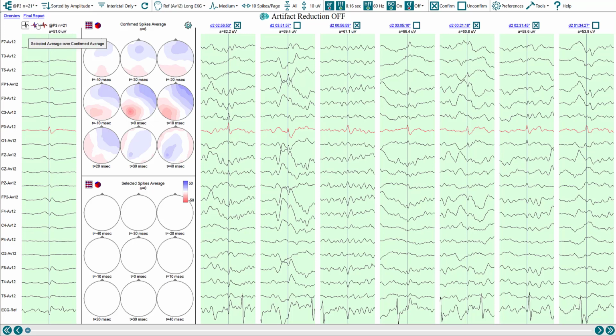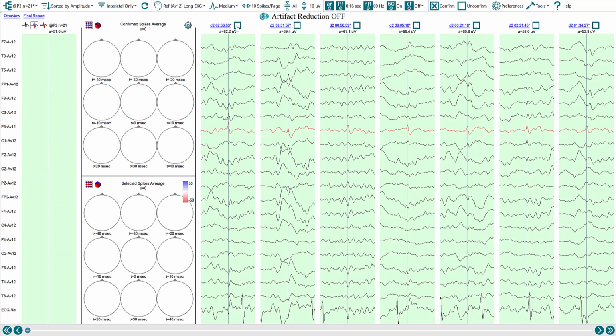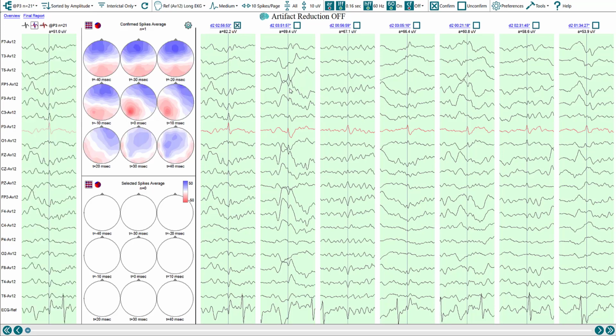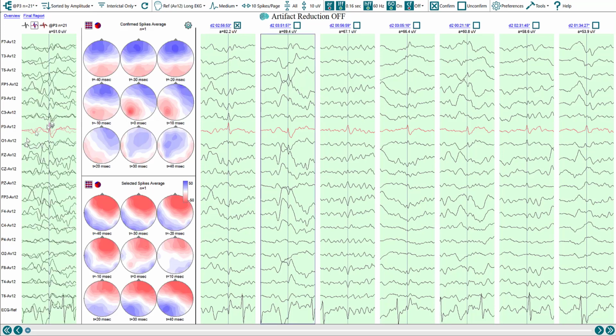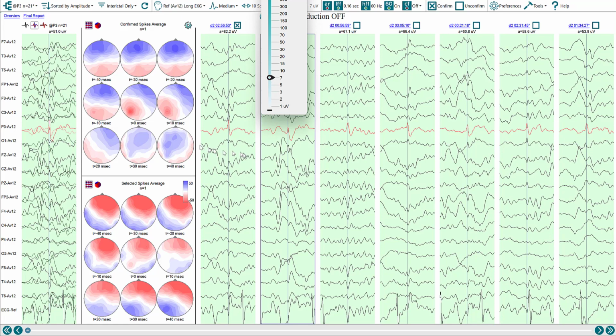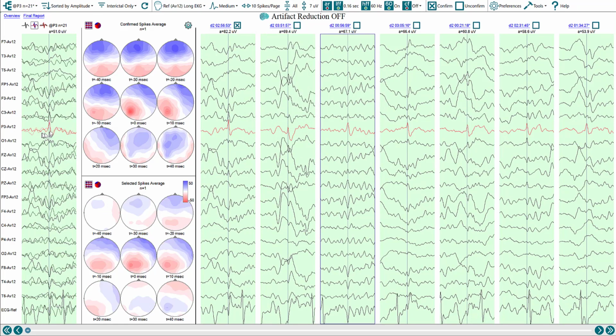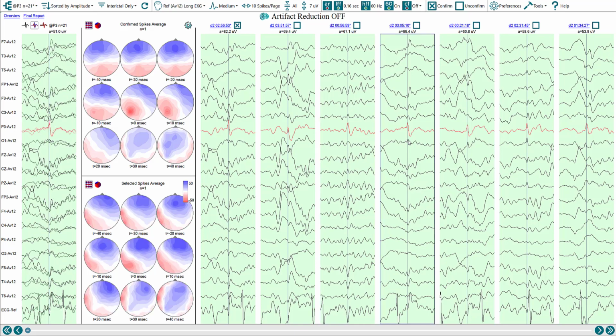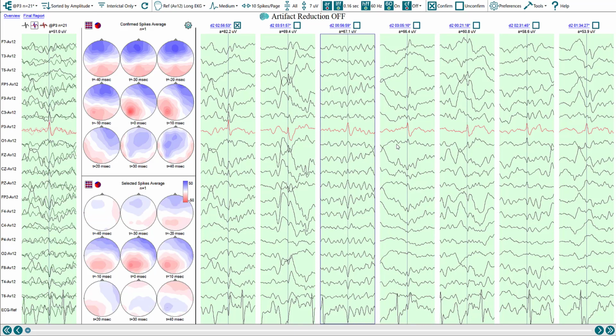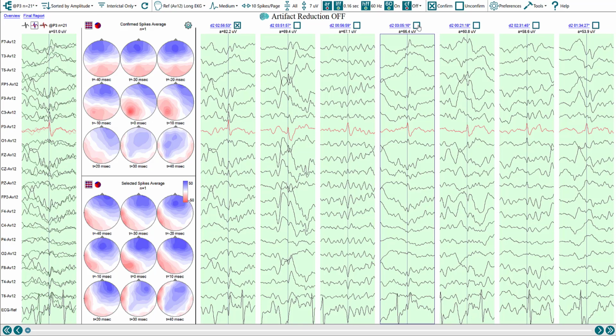So let's go ahead and select this middle button again, selected average over confirmed average, which means we go ahead and clear these. I confirm this first one, and then I look at the second one to decide, does this match? Does it line up very well? I can change gain if I need to, which in this case would help. And that's a bit more different than I would like, so I'm not going to use that one. Let's check this one. And again, I don't have as many to choose from. So we'll go ahead and confirm this.